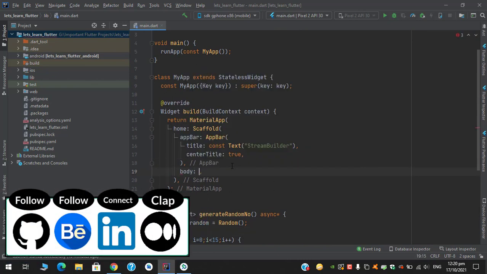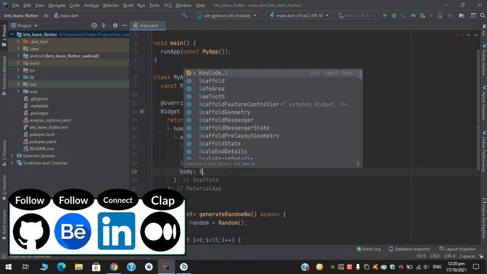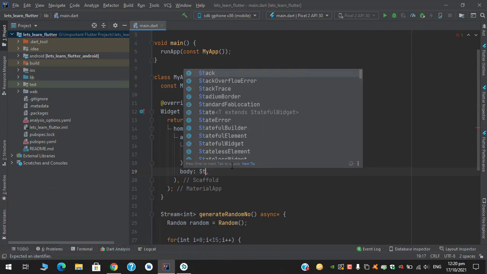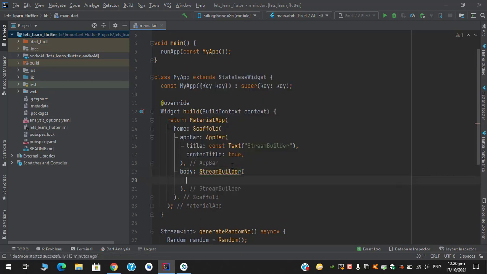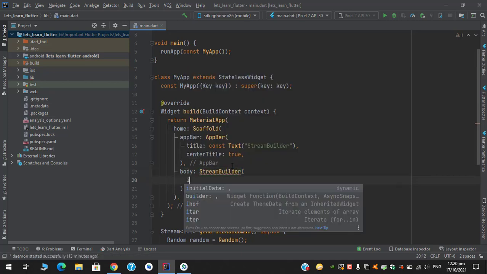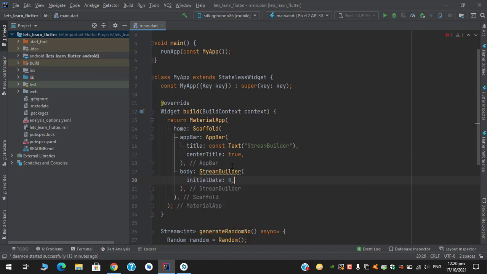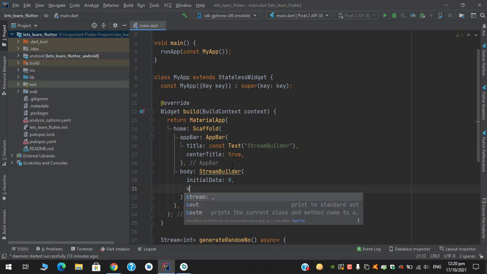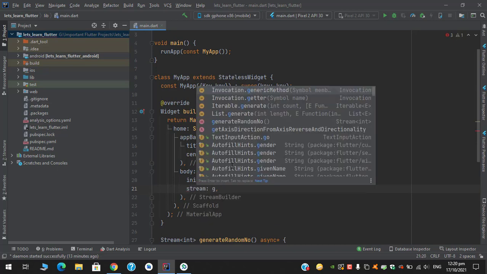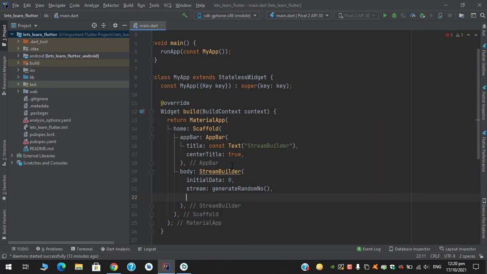So in the body of scaffold I will write StreamBuilder, which will have initial data of 0, meaning when this stream gets loaded you have to show some value. So I've provided 0 here. And in the stream I will apply this generate random numbers.